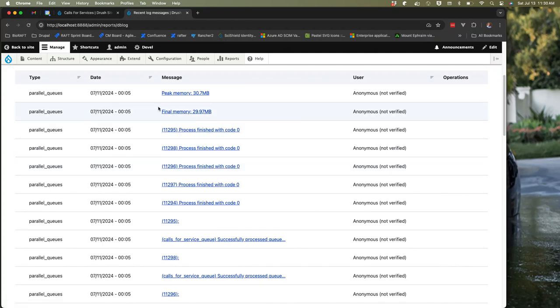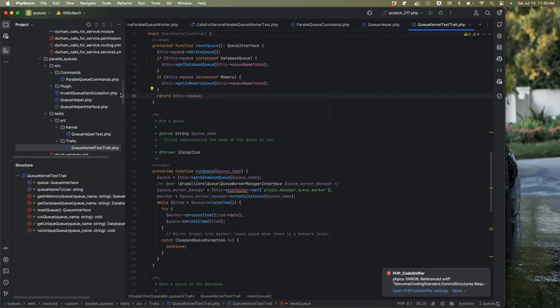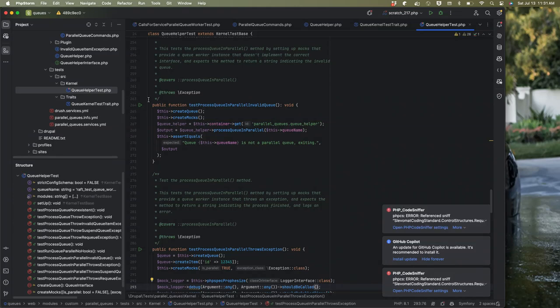Right, so back to the code. How do we test this? For this thing, we've got a kernel test and we've got a trait. I don't want the trait, I want the kernel test.